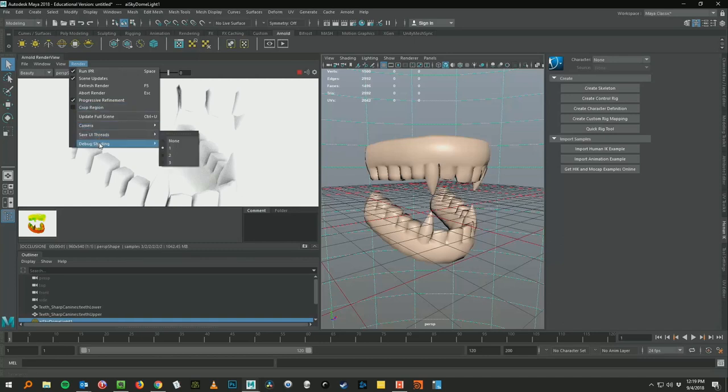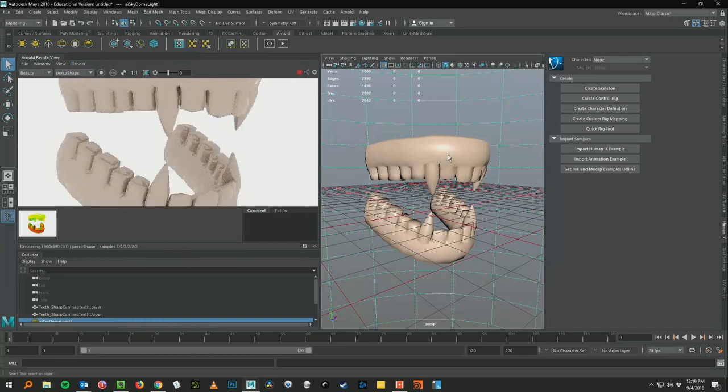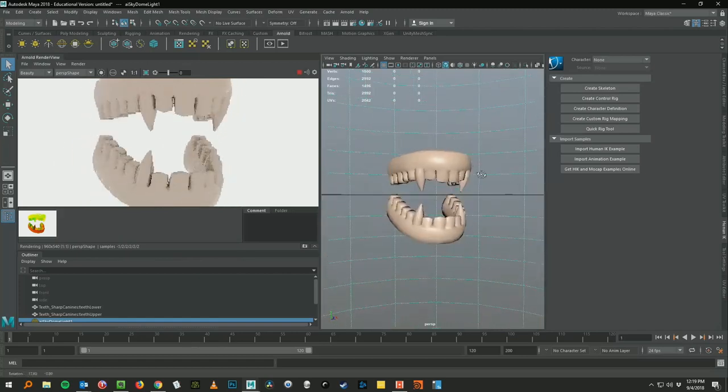Don't forget to go back to debug shading and go to disabled, so you can just get back to the normal render view. That's it.